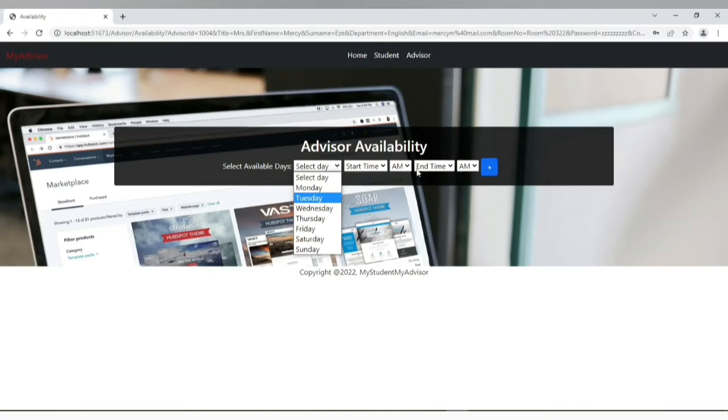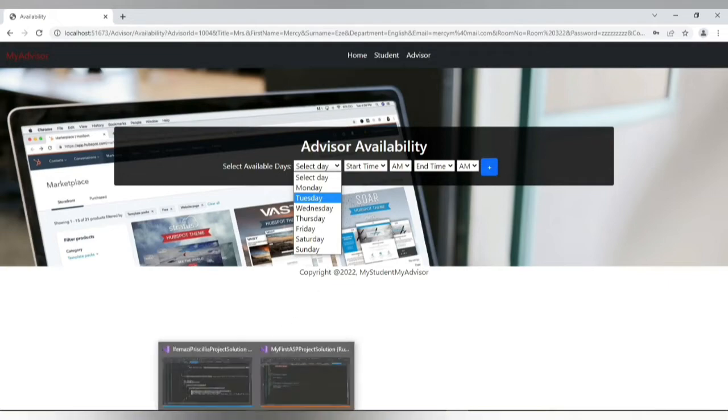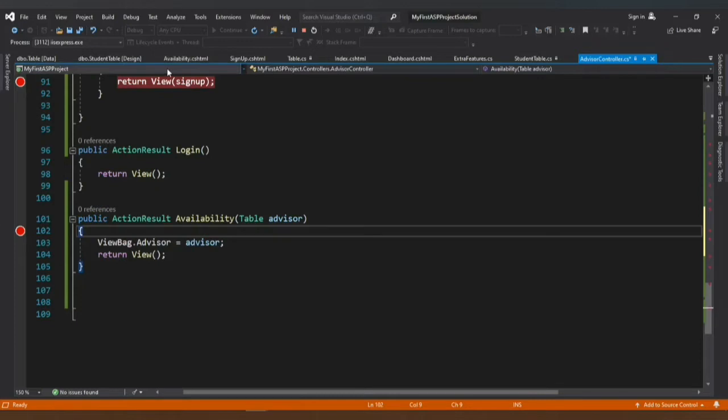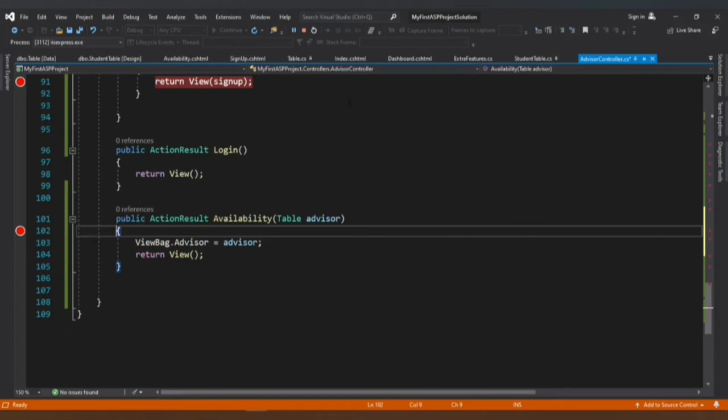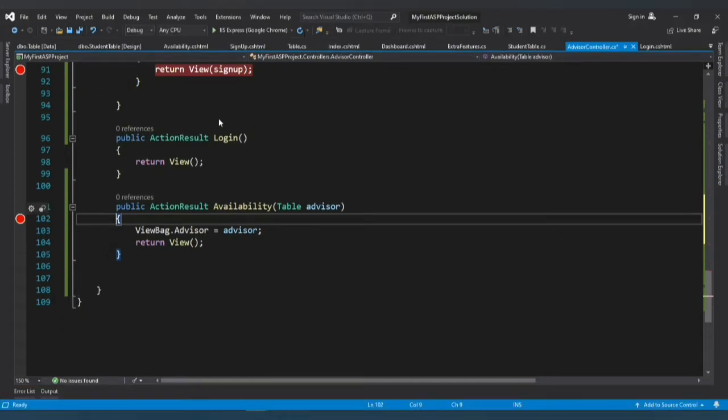I'm going to collect it at the controller. For us to be able to work on this, we have to stop the project. And if we stop the project, we will need to get back to the availability again without signing up. So I think what we're going to work on quickly is our login. So we'll stop running the project, then we'll work on our login.